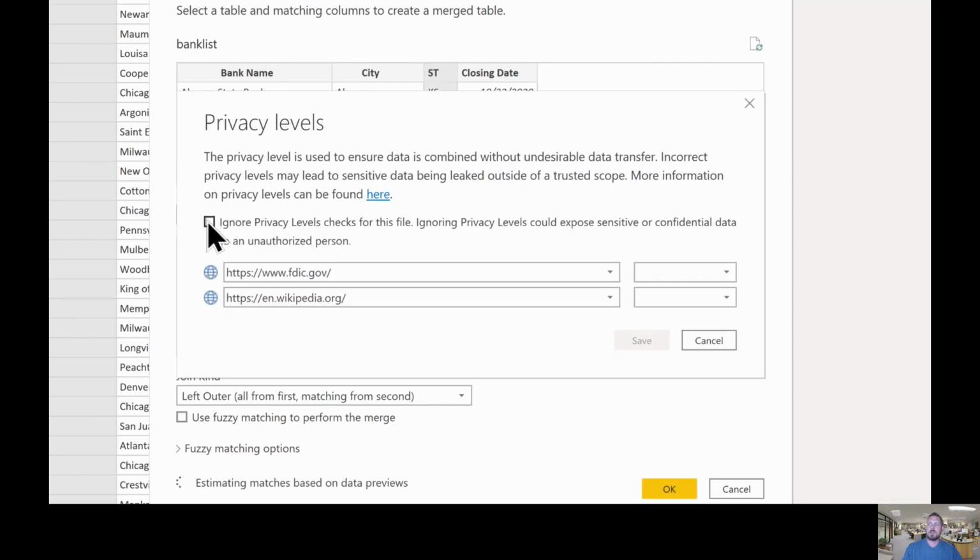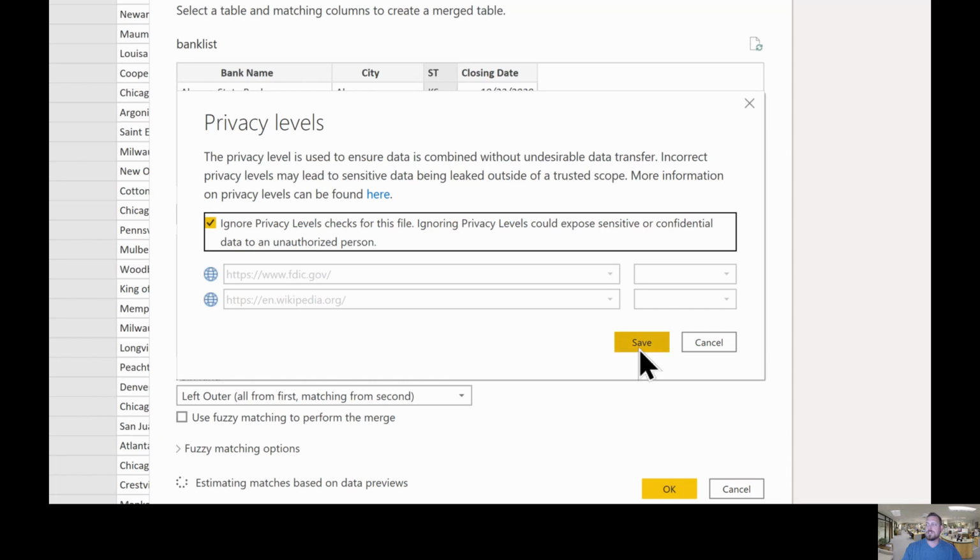This is just letting me know, because I'm using web sources, it's just a privacy notice.